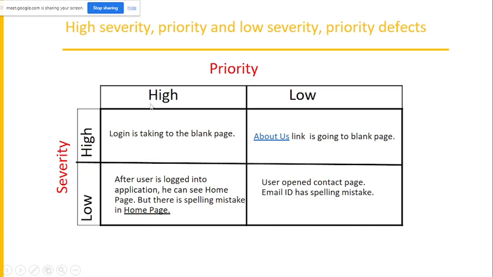Next, low severity, high priority. Can you read this, Pooja? After the user is logged into the application, he can see the home page, but there is a spelling mistake on the home page. Say, for example, the company name itself has a spelling mistake. Now tell me, as soon as any customer opens the home page, what is he going to feel?